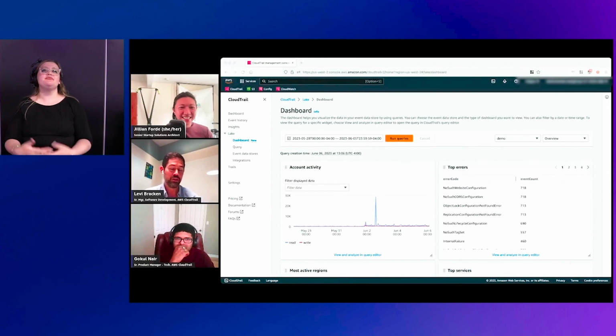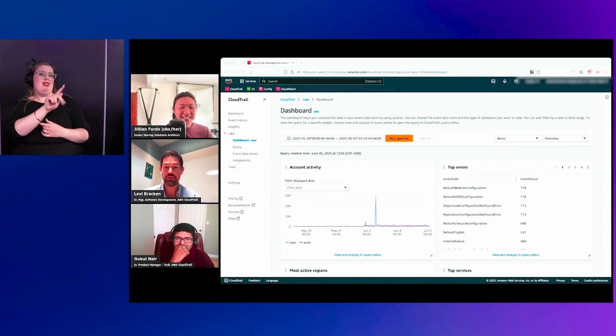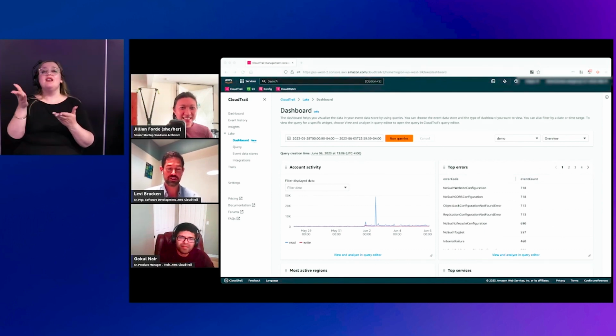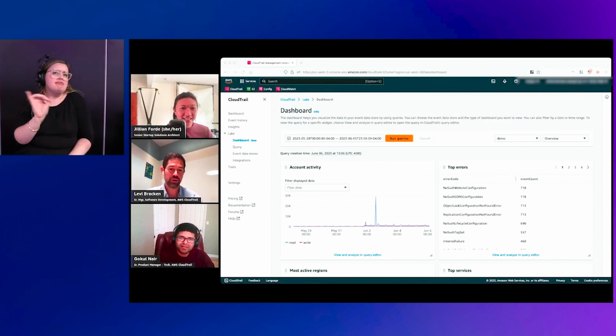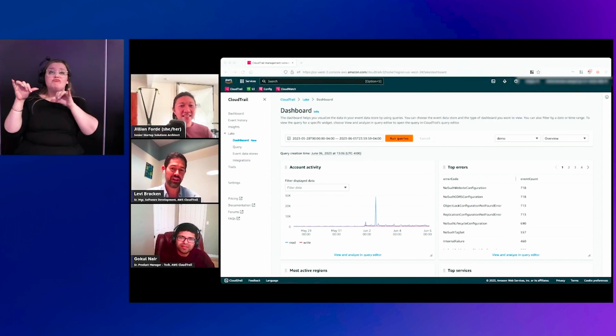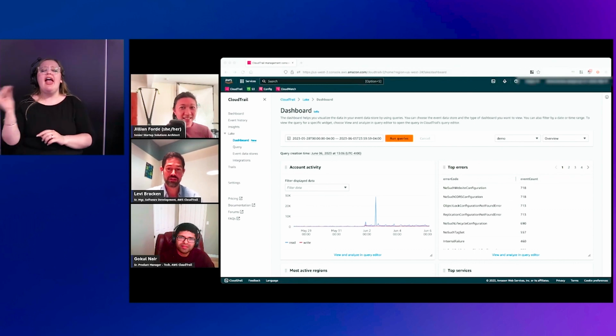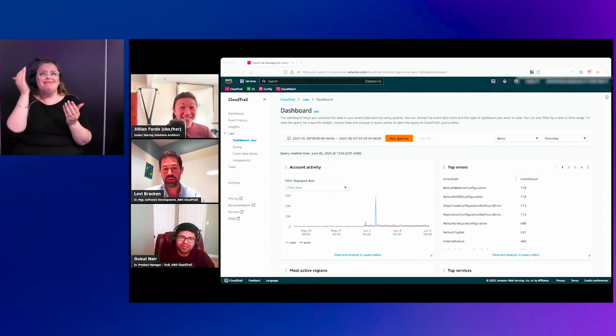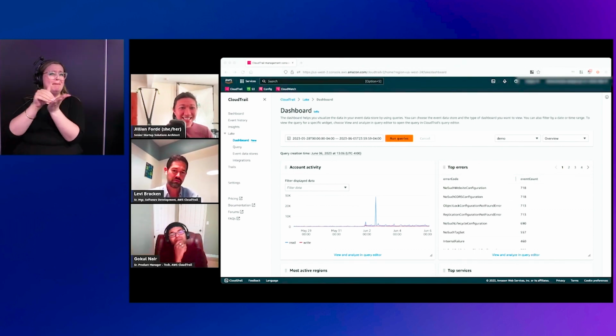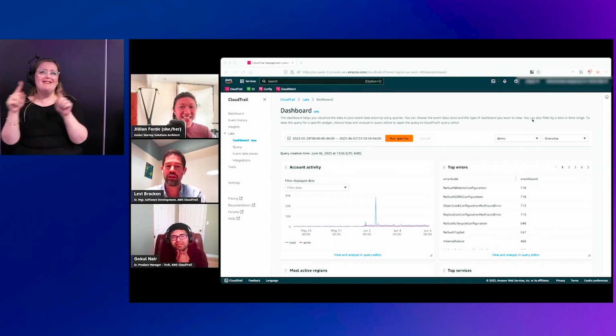Okay. So dashboards builds upon the CloudTrail Lake platform. And so now Lake customers of all sizes can not only query, as they could before, but also see trends, see anomalies, and gain insights into the potentially billions of CloudTrail events that they may have recorded about their account activity. So let's take a closer look.